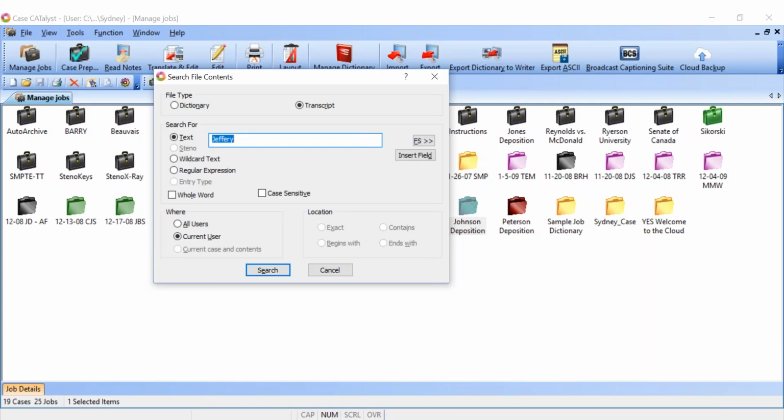When the Search File Contents dialog box opens, you will select Transcript as the file type. You are going to search for text and you will type in the text. In this example, you are going to search for Jeffrey because you know that you had an older job where he appeared and you want to get the correct spelling of his last name or of other people in that case, and maybe even review the job dictionary from back then.